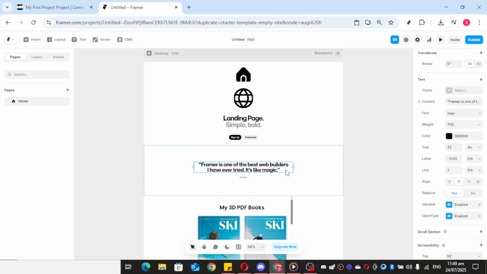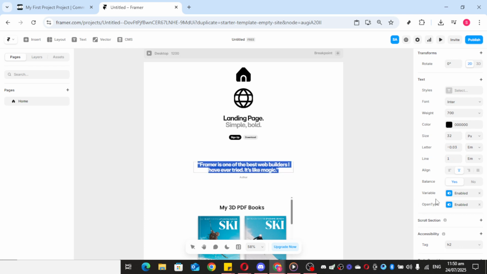You'll see that as soon as you select it, the right side panel of Framer becomes active. This is where all the magic happens, as this panel is your gateway to personalizing the text to match your vision. You'll see that editing the text is quite intuitive. Simply click in the panel where the text is displayed, and you can start making your changes right away.